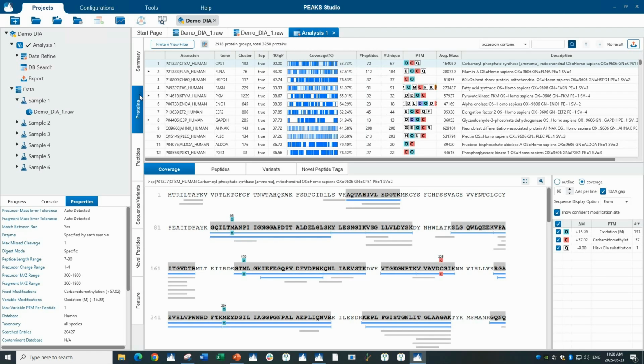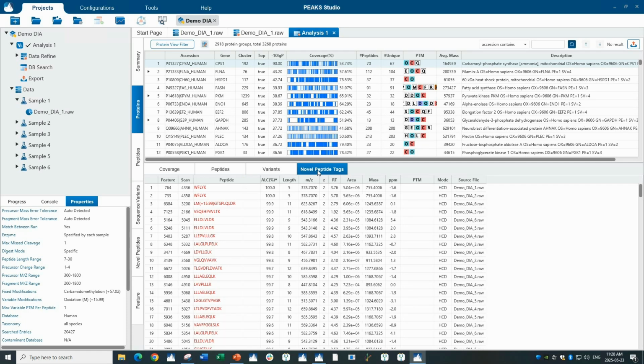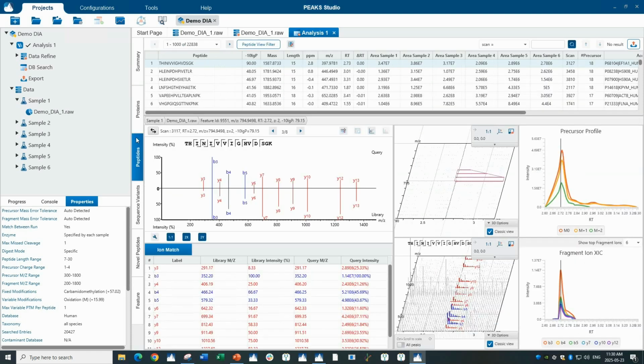The proteins view shows the coverage map of each protein identified with a list of supporting peptides, sequence variants, and novel peptide tags. Supporting peptides will be shown in blue on the coverage map, and novel peptide tags will be shown in gray. The Peptides tab lists each identified peptide with scoring information.